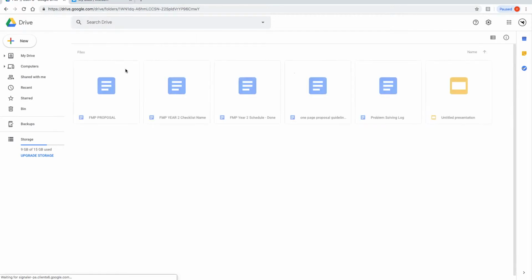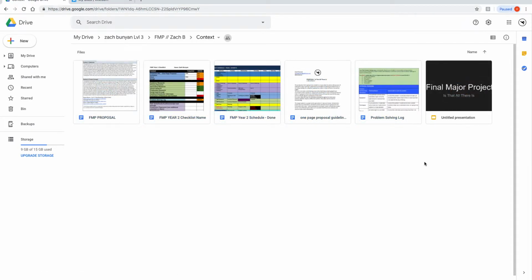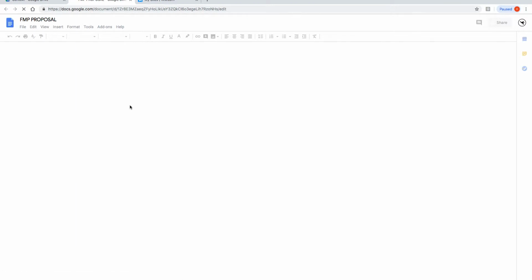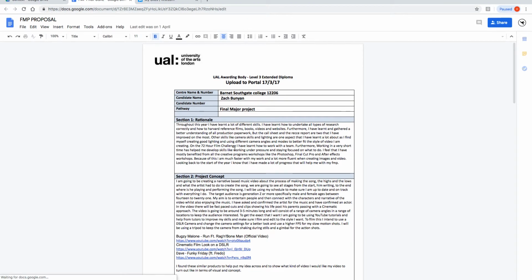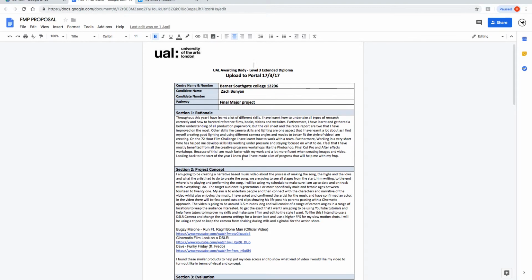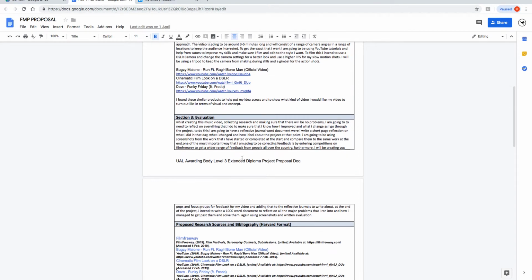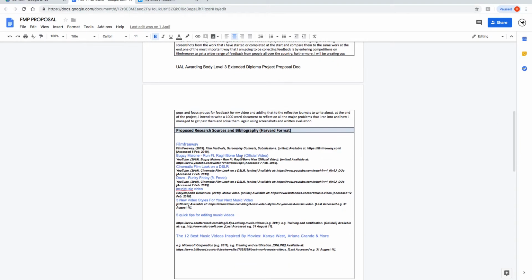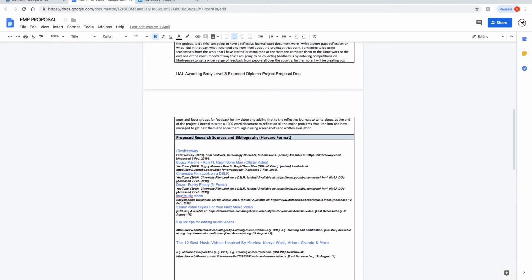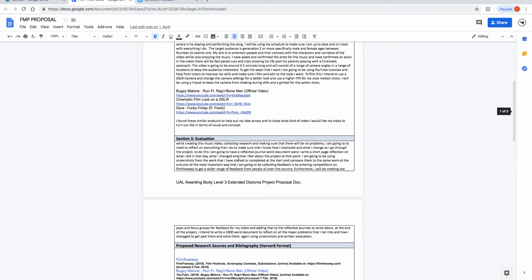Okay, moving on to context. Context is pretty much all the important things that need the foundation laid down for the final major project. We have a proposal here explaining what my idea is, the concept, how I thought the year, but even before the FMP went, skills and what different things that I learned, and then an evaluation with a smaller bibliography with some ideas to help you gather a better idea for what I'm actually doing.